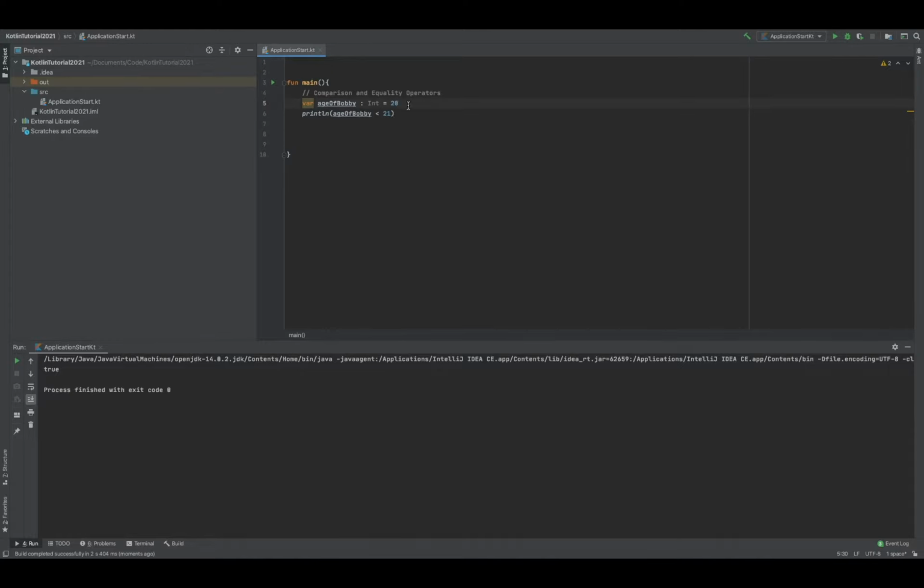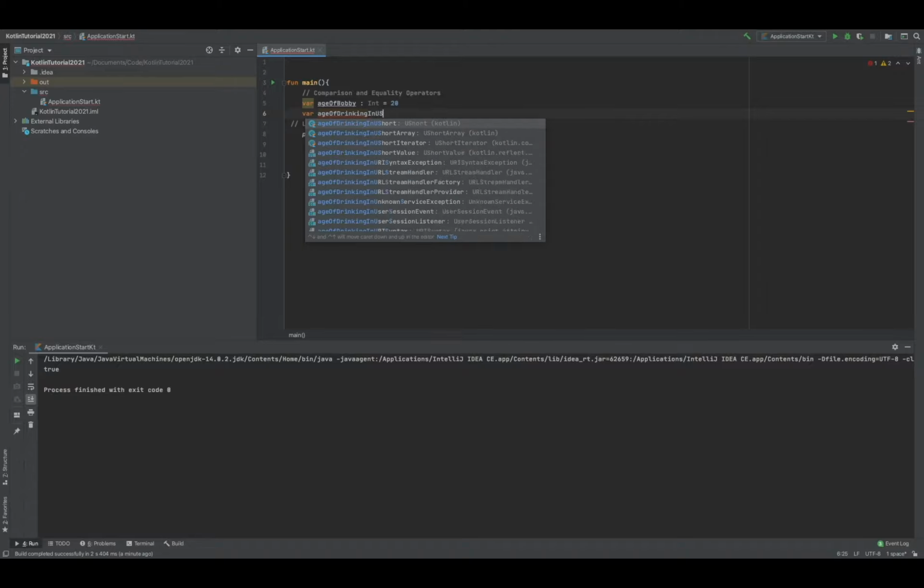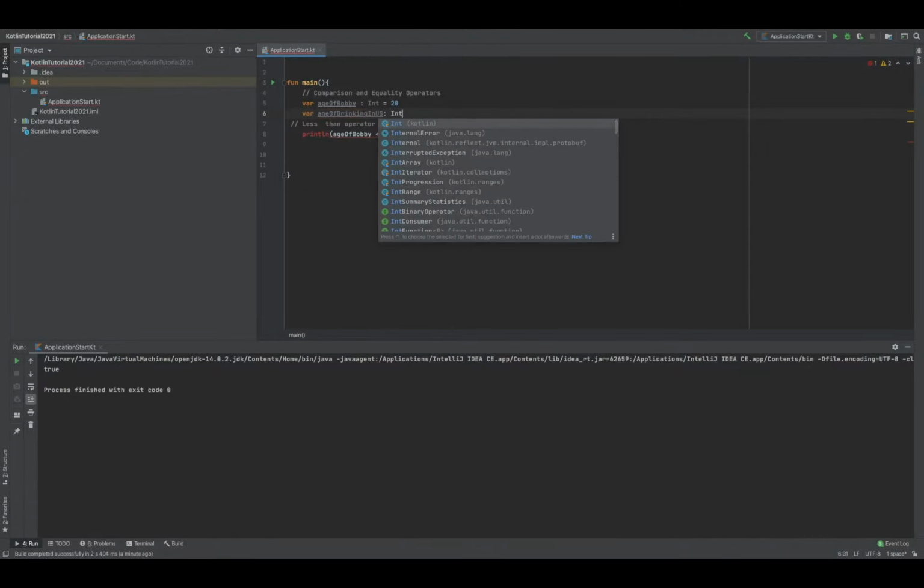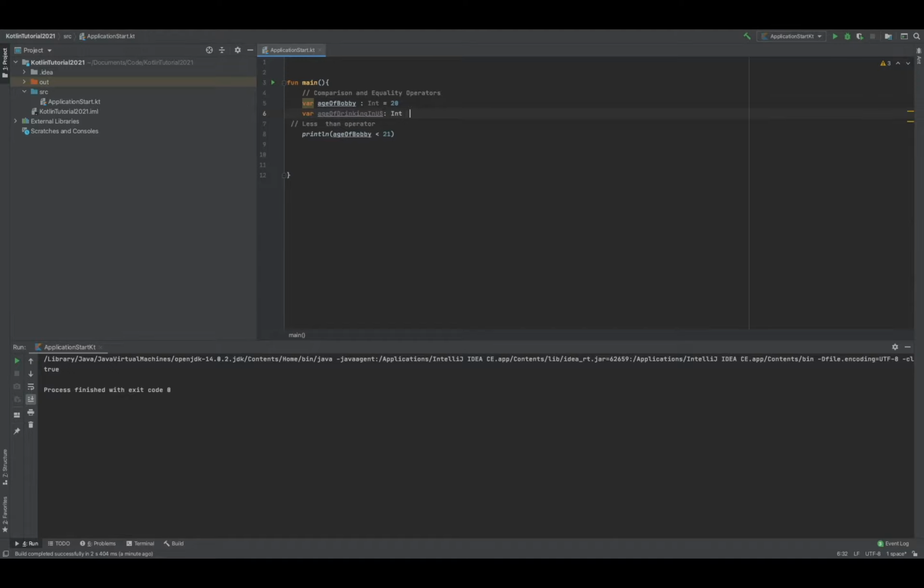So let me just put a comment right here that says less than operator, because we use this to check if a value is less than another value. Or actually, let's extract this. We know we're going to use 21, so let's make another variable called age of drinking in US. We're going to make that an int as well, and we're going to make that equal to 21, so that we don't have to keep writing 21 all the time. We can just paste that in.